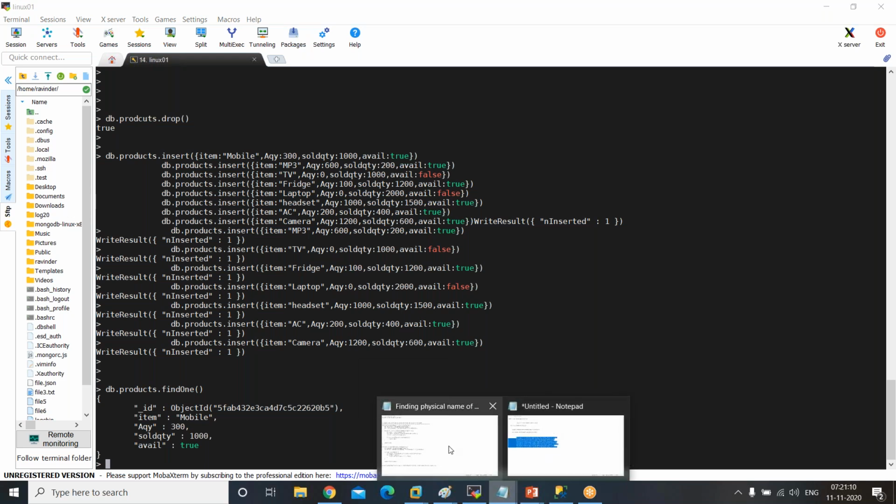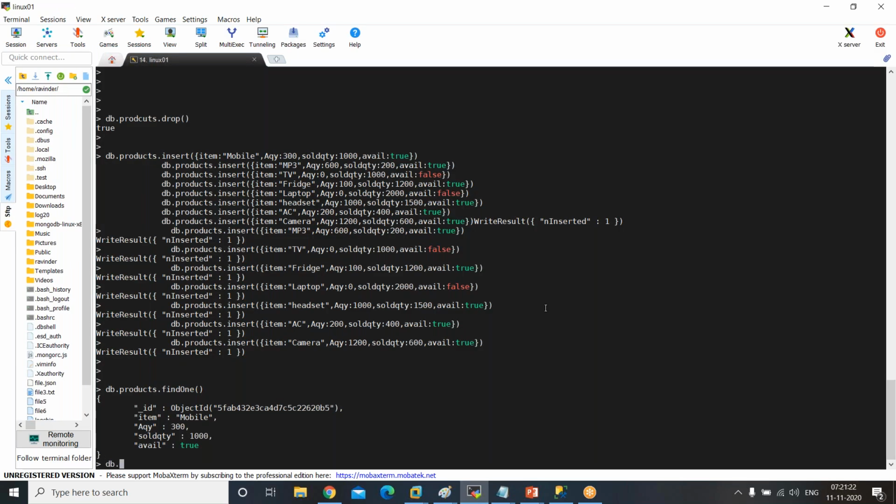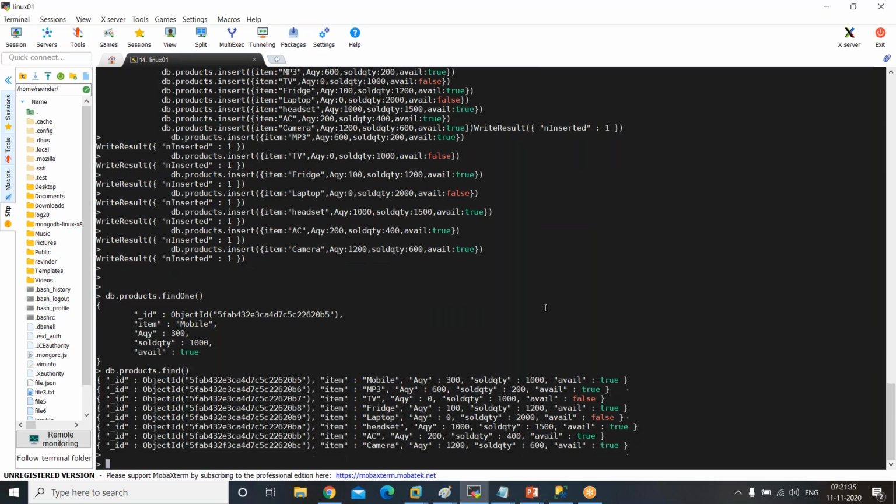So now let's play with the queries here. I want to read everything. db dot products, where products is the collection name you want to read. Find is a read; for read, we use find. First, projection is implicit. If I'm not giving anything, it's still reading the data.